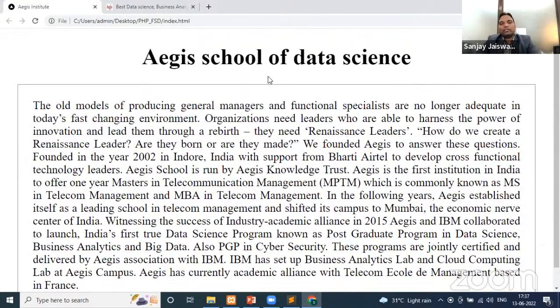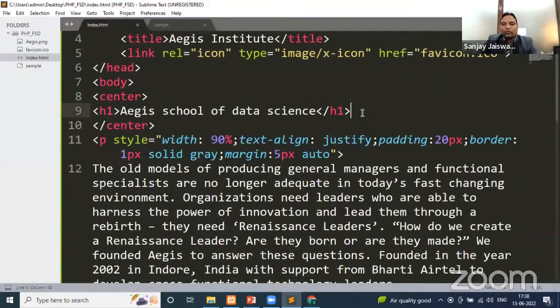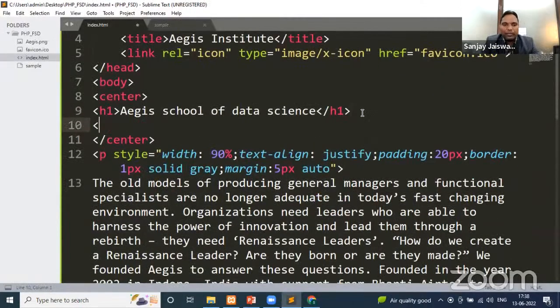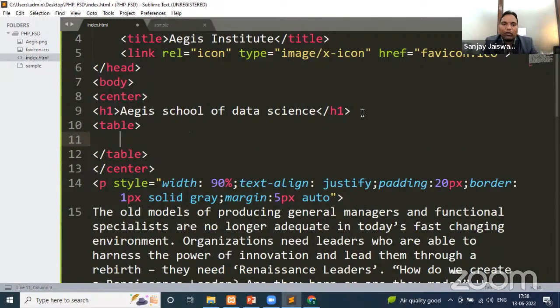Now, just below this heading, we can have our links for about, contact and everything. For that, we can simply create one table tag. There is another option we could use, but right now the easiest option is to use a table tag. So what is a table tag? A table consists of rows and columns.